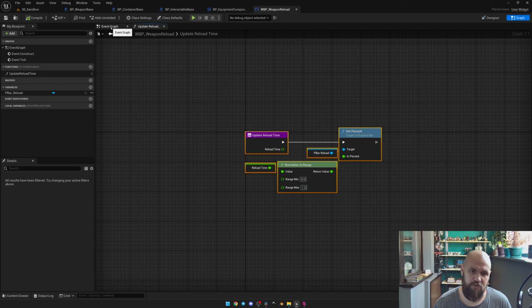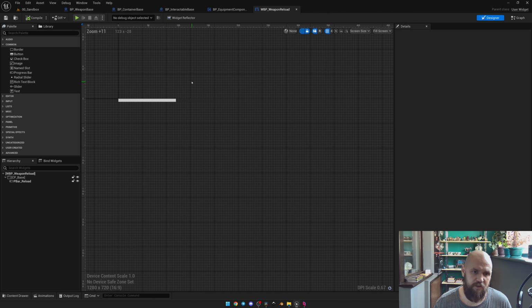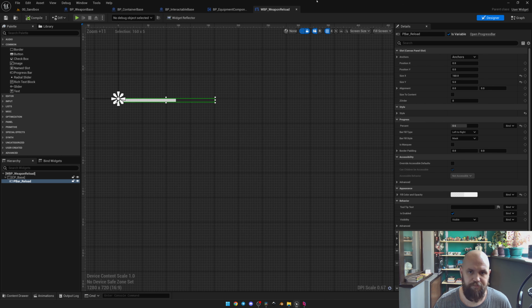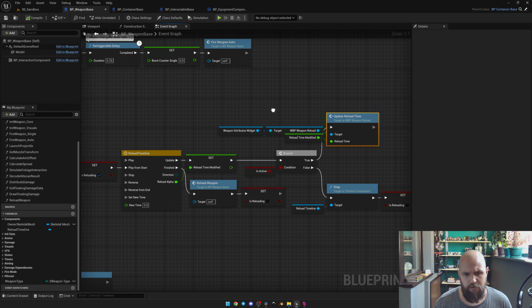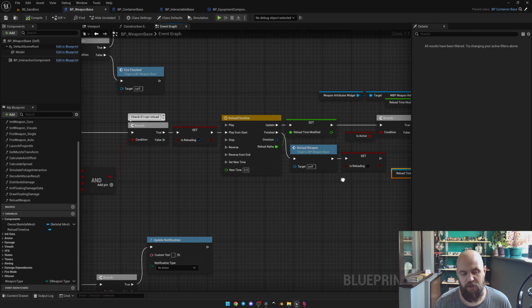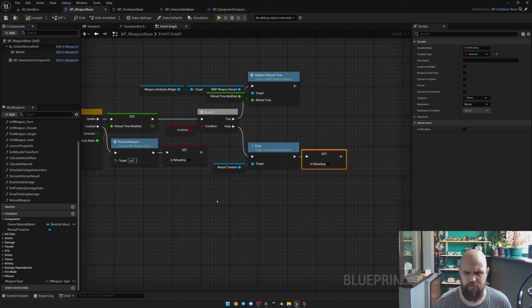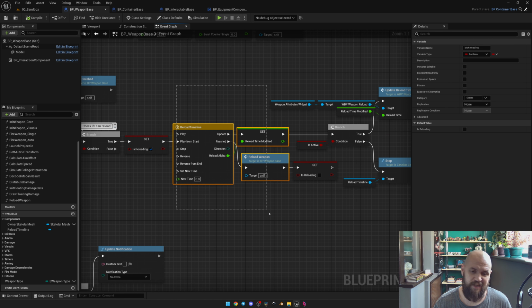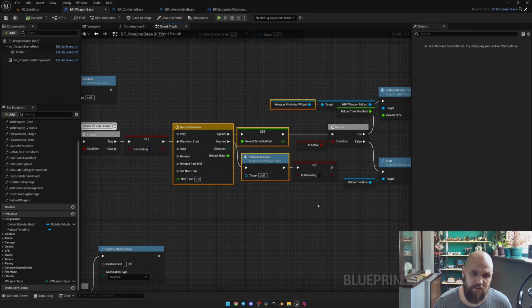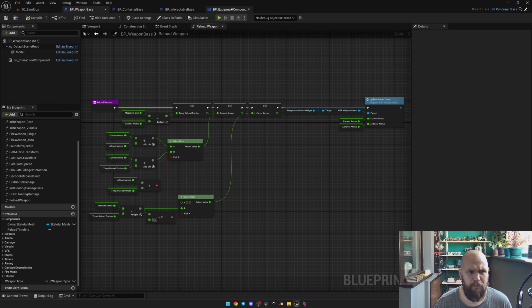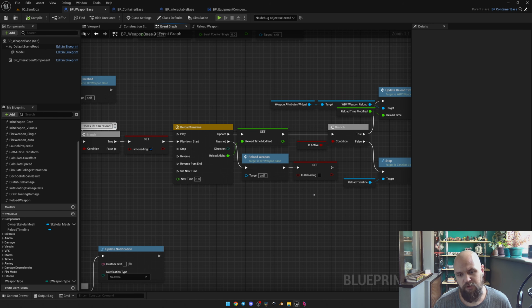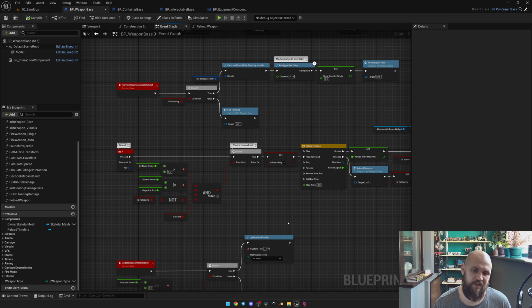Like these functions I showed you for this little progress bar. And if it's not active, we need to stop our timeline, and we need to set is reloading back to false. And once the timeline is completed, we need to reload the weapon. Yep, it's another function that we have here at the end. We're gonna talk about it soon. And we need to set is reloading back to false, so we can reload once all those conditions are true again.